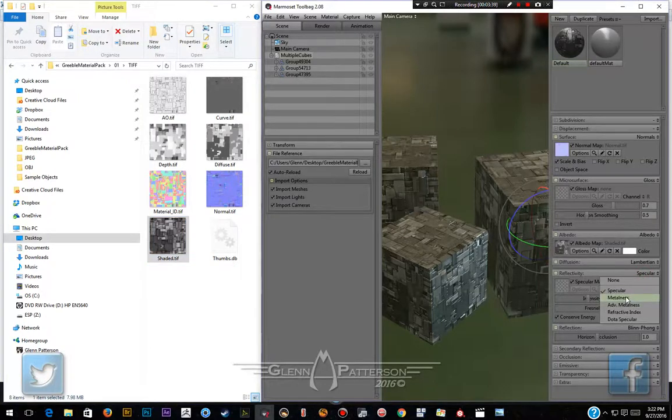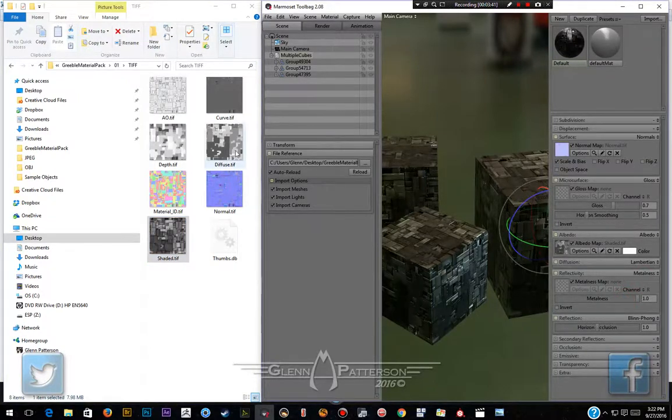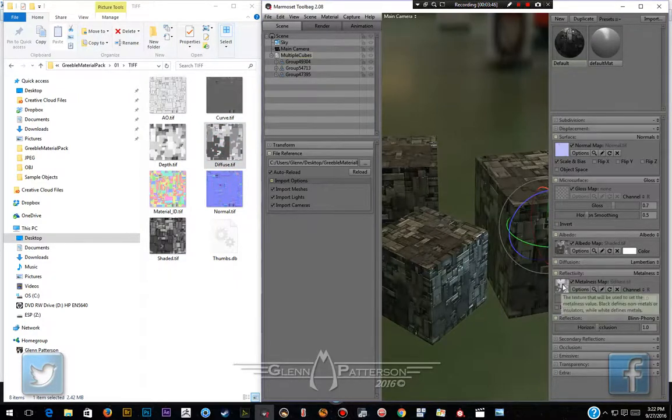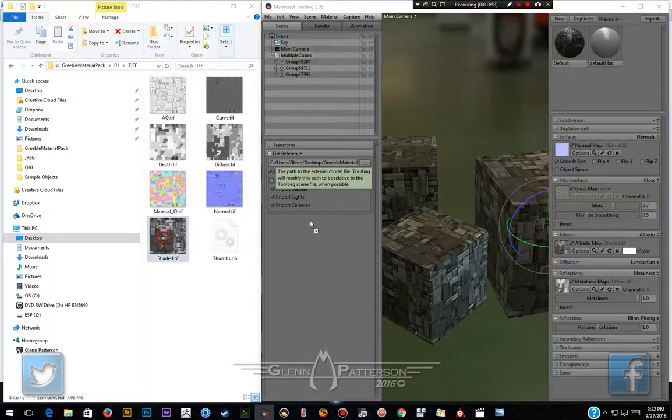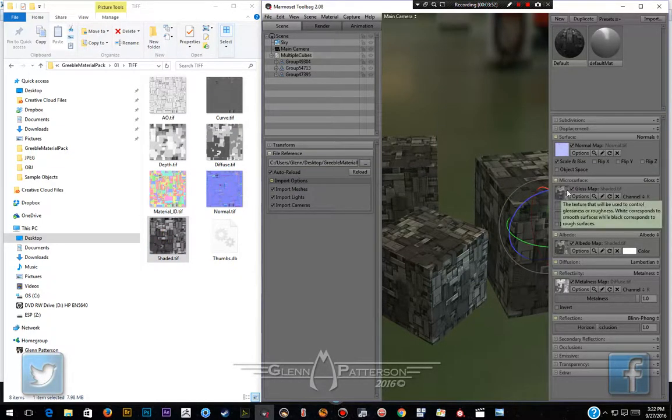Reflectivity, we want to change that to metalness. And for the time being, I just usually drop in the diffuse. Microsurface, you may just drop in the shaded for now, till you go into Quixel Suite or into Substance Painter and Designer to fine-tune the roughness, but for the time being we can use that.